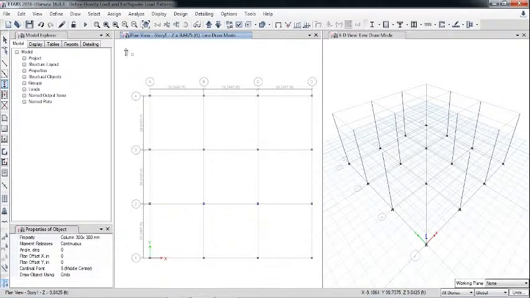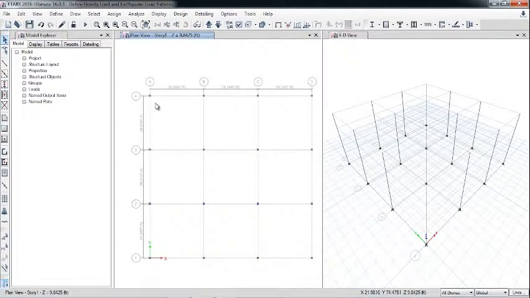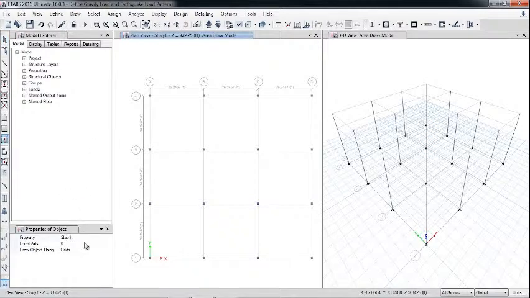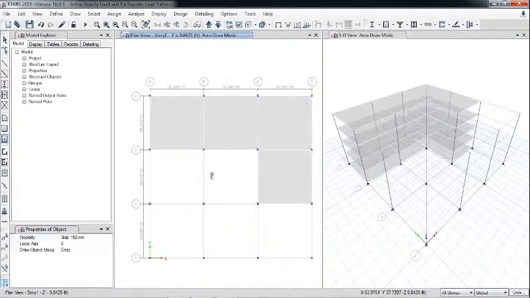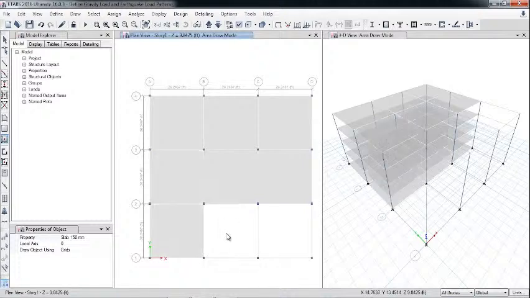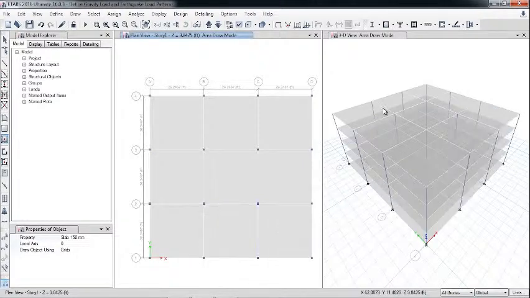So now I will draw the slabs quickly. How? Here is a quick draw slab. Quick draw slab, you will select the property slab 150 millimeter, which I have defined here. Here you can see slabs automatically created in all floors, but at the bottom we do not need.